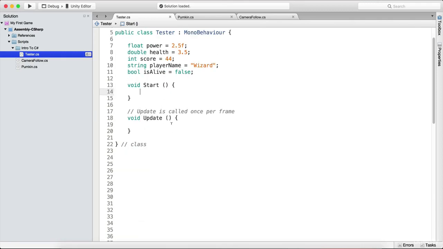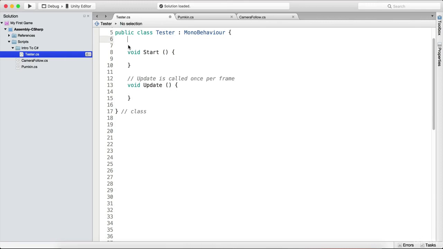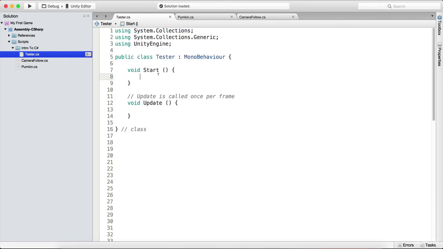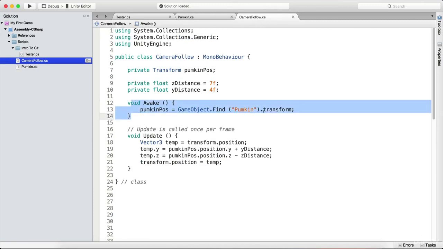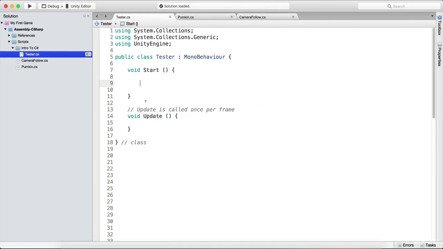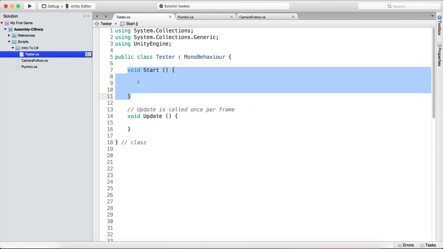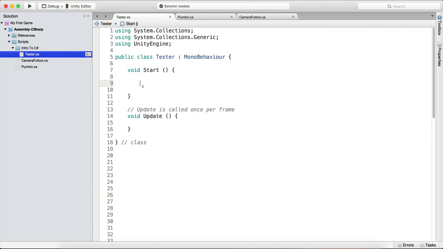It's really simple. Now I'm going to erase everything we did here, because I'm using the same class, which is our public tester, and going to this start method, which we saw here. We use it here. Actually, we use the awake in our pumpkin and in our camera follow. We will talk about that soon enough. But this start function will be called when we run our game.